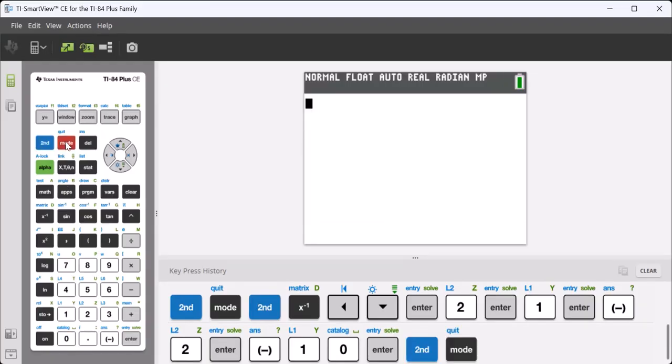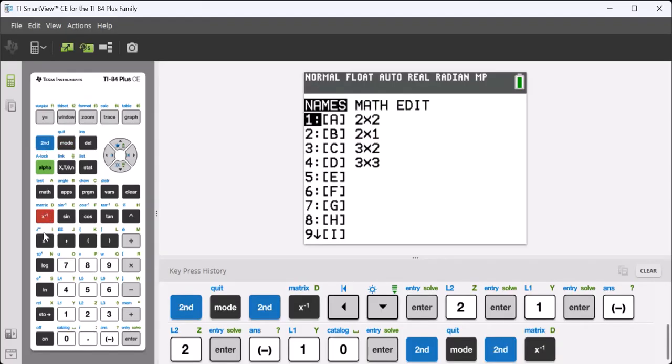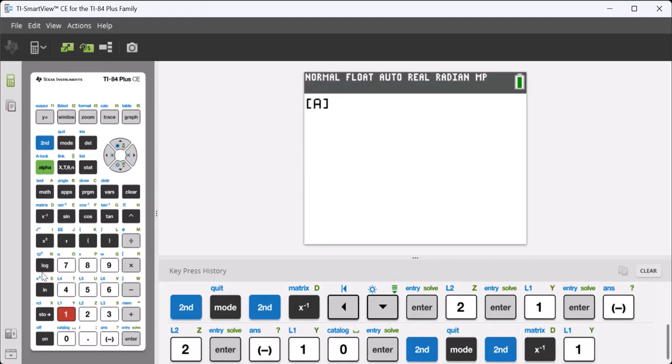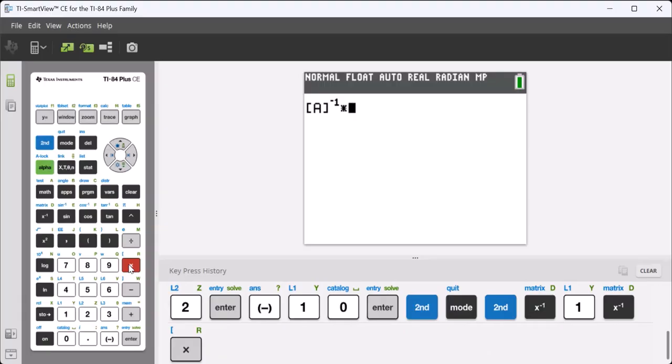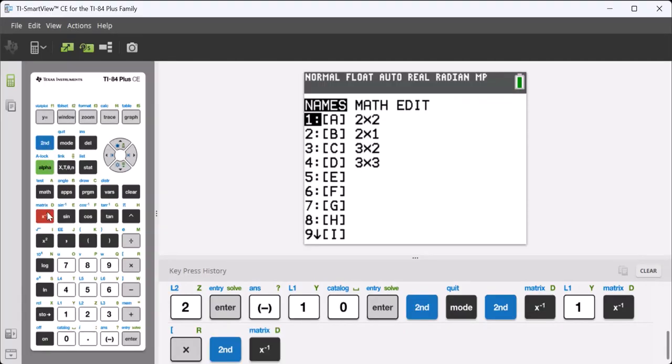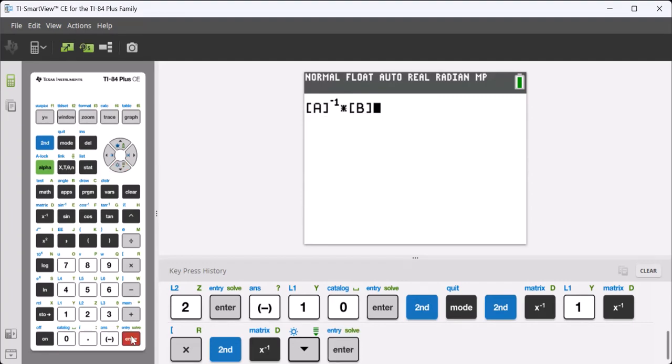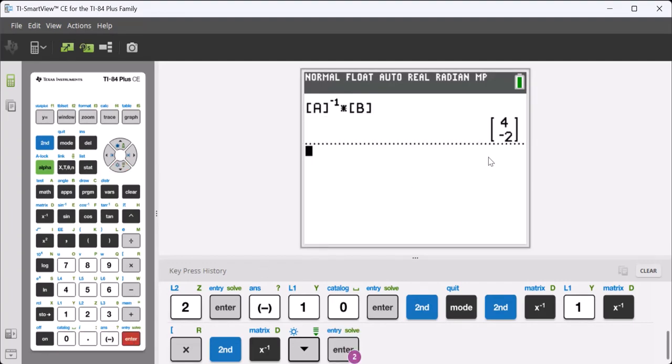So remember, what we want to do is we want to take the coefficient matrix. So we're going to go second matrix, and that's in A. We want the inverse of that. So we use this x to the negative 1 times our constant matrix. So we're going to go second matrix, and our constant matrix is in B. And we press enter, and there is the solution to the system of equations where x is 4 and y is negative 2.